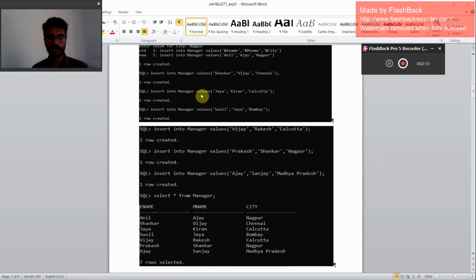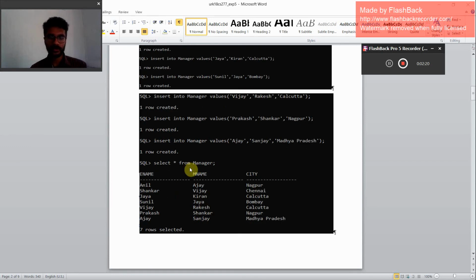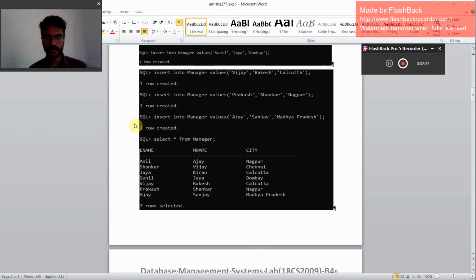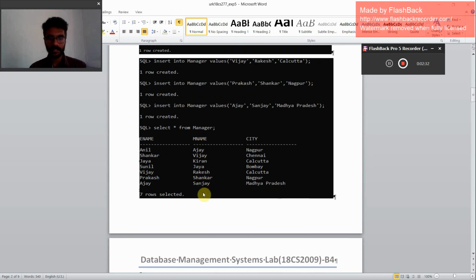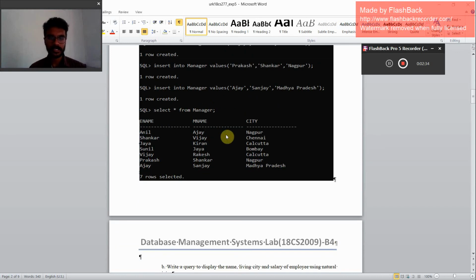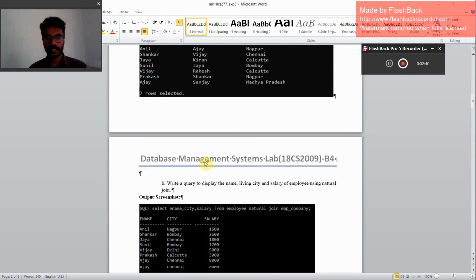How many rows are needed? You enter insert into manager, because manager is the table name, with the three values for e-name, m-name, and city. You create as many rows as requested. Then, to show what has been saved into the table, you type select star from manager. Here are the details that we have entered into the manager table: e-name, m-name, and city. So 7 rows were created.